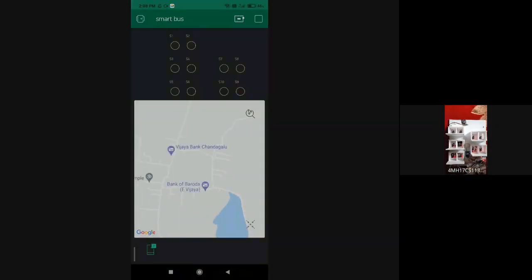In this, we are using 2 types of sensors. One is IR sensor to check seating status, and another one is flame sensor. It will detect the fire. Here, when we place some object on the seat, we can notice in the Blynk application that the particular seat is occupied. It is displayed in red color. That means that seat is occupied.